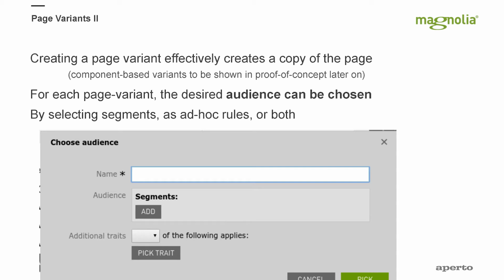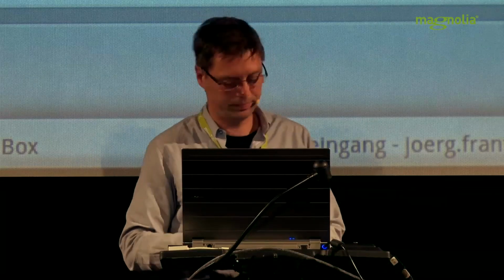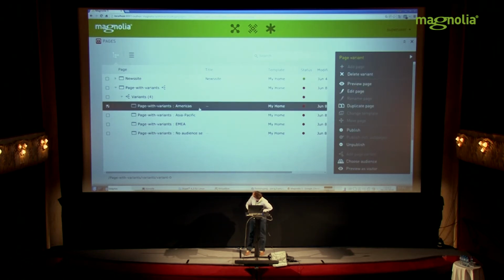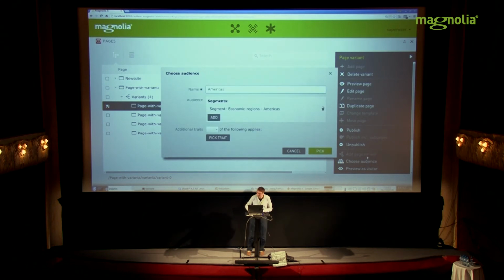And what page variants effectively do is create copies of your pages. Here you can see the target audience. When you create a page variant, then you can choose the audience, and there you can either select a segment or add additional, let's call it ad hoc rules.